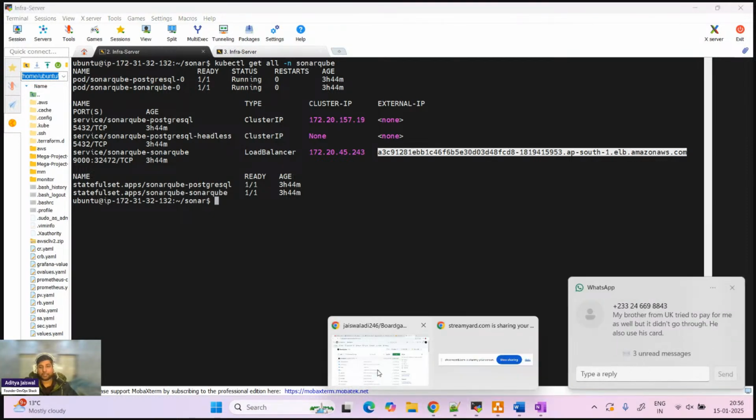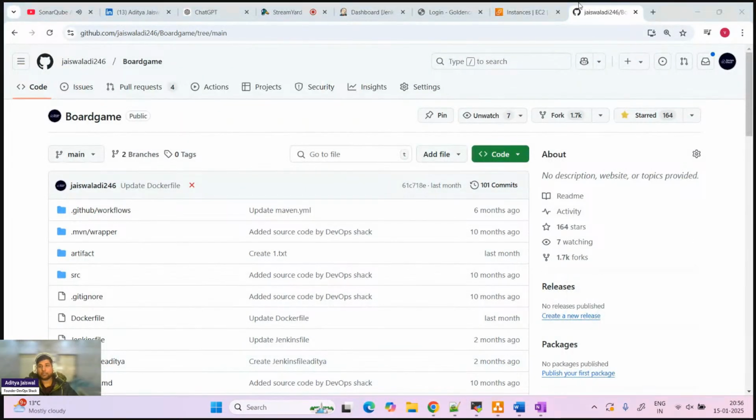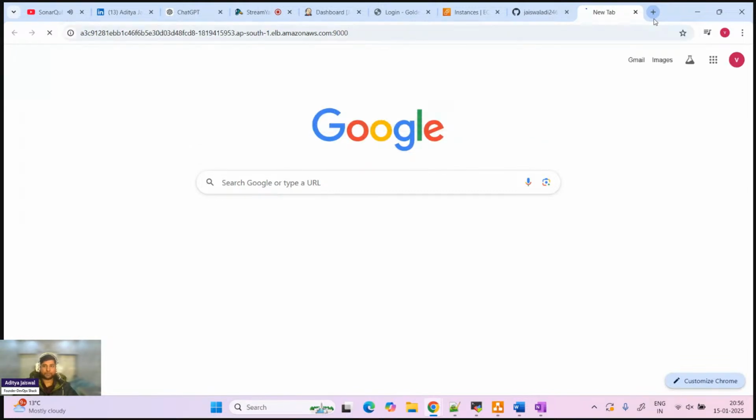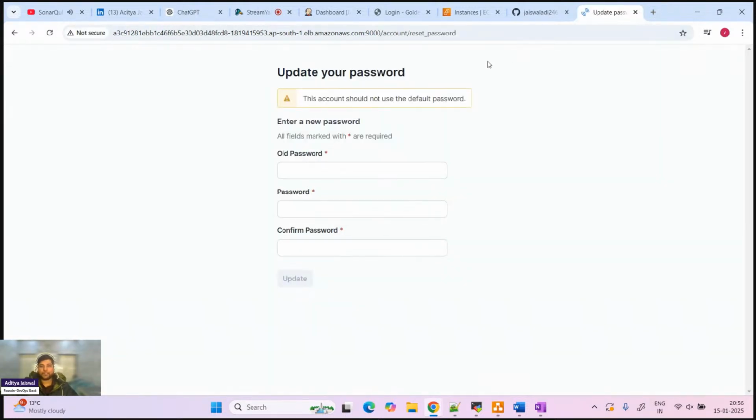So we have this URL and I can put it in the browser with colon 9000. SonarQube is set up, and when you initially set up SonarQube, by default the username and password are both set to admin, but after that you have to set up a new password. So the old password was admin.